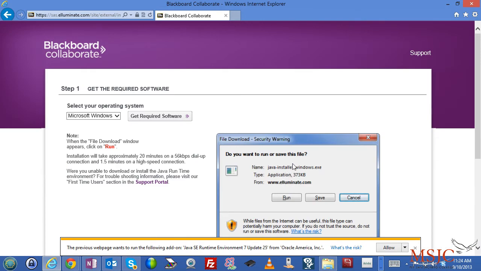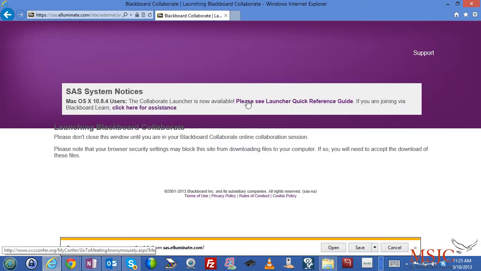Now, depending on your browser, whether you're using Internet Explorer, Firefox, or Chrome, or some other browser, you may have to accept the Java Runtime installer. If you do not have Java installed on your machine, then you must obtain Java. In this case, it wants to run the Java SE Runtime Environment 7, and so I'm going to go ahead and say Allow, and it is going to run.